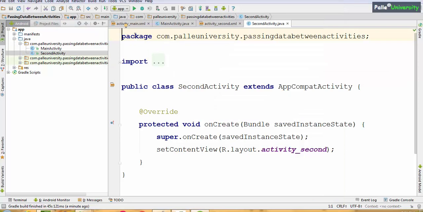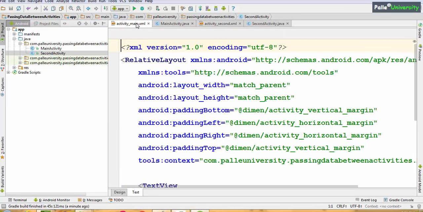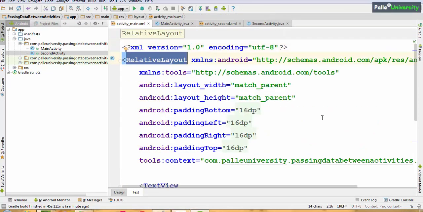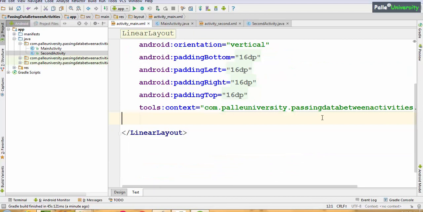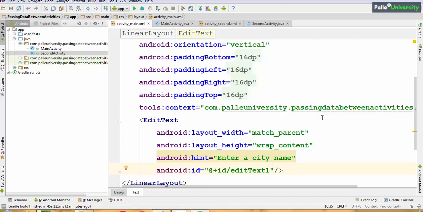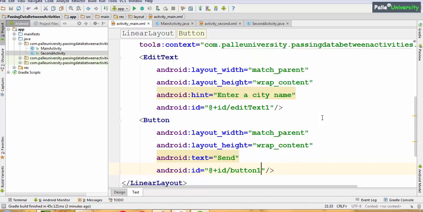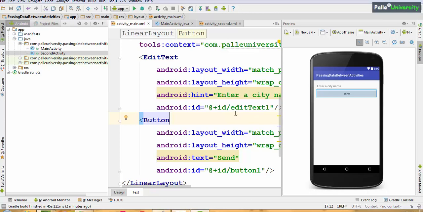Now first let me design first activity XML. As usual, I will take linear layout with orientation vertical. I will remove this text view. I have taken one edit text with ID editText1. Mostly the IDs will be starting with small letter and from second word onwards they will start with capital letter. And I have taken button also. With this first activity screen design is over.